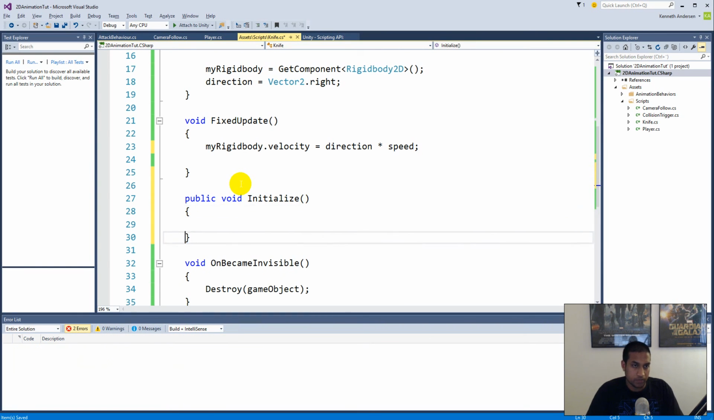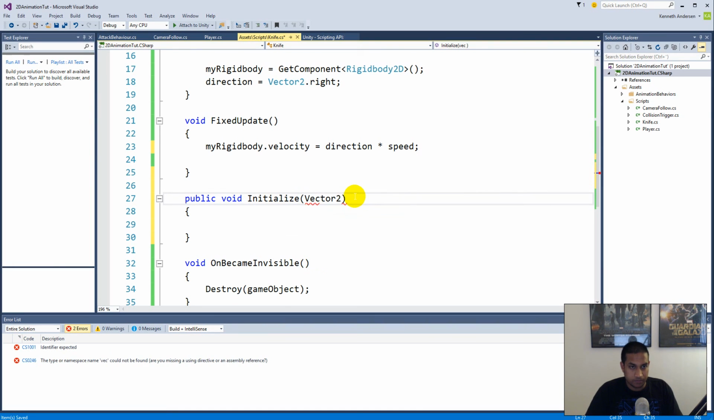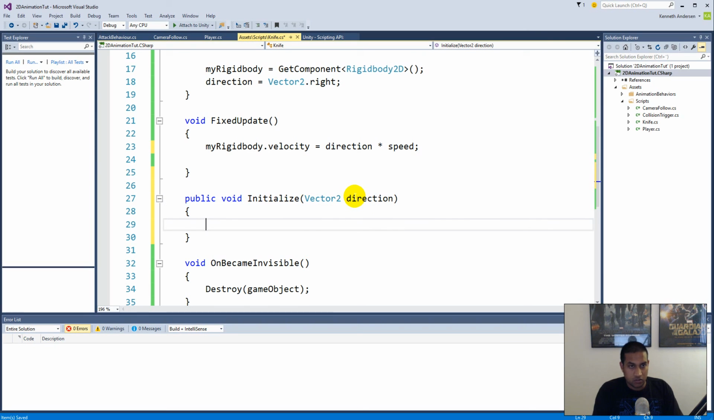I hope I spelled it correctly. And here in the initialize function, we'll have to add a direction to the knife so that we know which direction it needs to fly in. So basically we need to tell it that it needs a Vector2 called direction, and this direction we give in, we have to say this.direction equals direction.